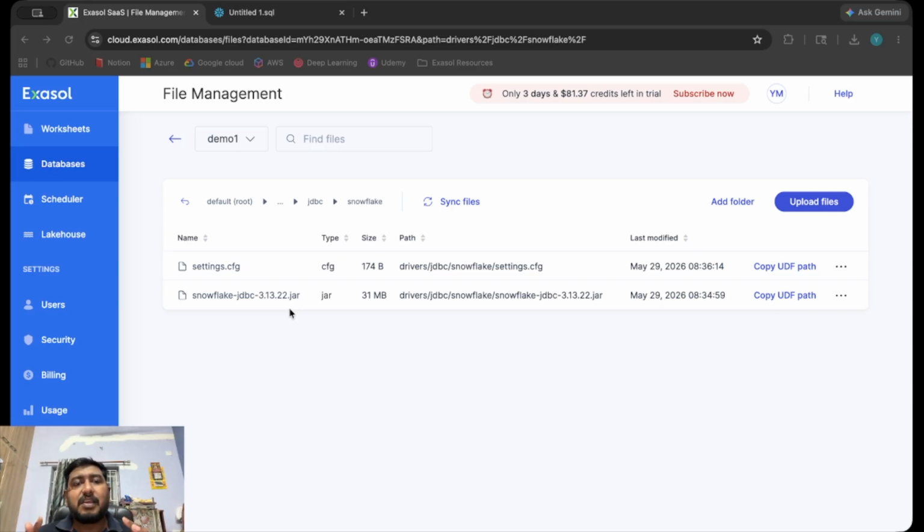This is the Exasol SaaS file management console. Everything you see here lives inside the cluster. There is no external storage or separate setup. The adapter jar, the 12.0.1 Snowflake virtual schema jar, is what intercepts every query against the virtual tables and translates it into Snowflake SQL. We are using the Snowflake JDBC 3.13.22 jar. The JDBC driver goes inside the drivers folder, and alongside we have a settings.config file.